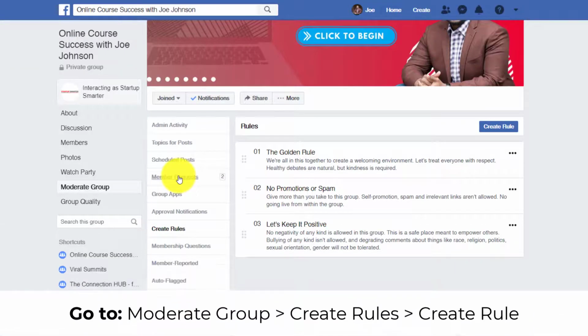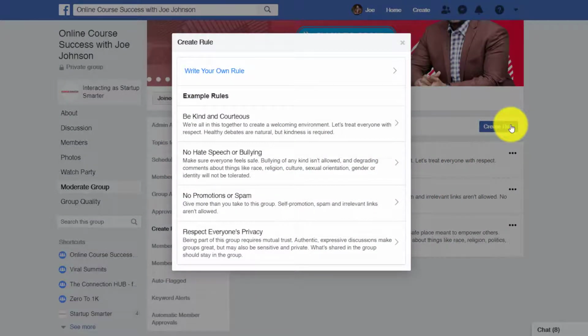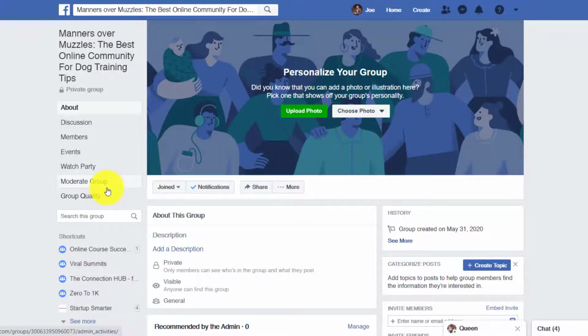And once you're in the create rule section, on the top right, you'll see the blue button there that says create rule. Now, what's really great about this is that they give you a bunch of templated rules that you can use. Go ahead and select whichever ones make the most sense for your group that you want to create, and feel free to update and change the language, but you can put in as many as you like here. And the last thing you want to do is go ahead and change the group settings.